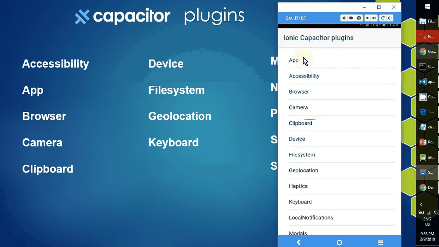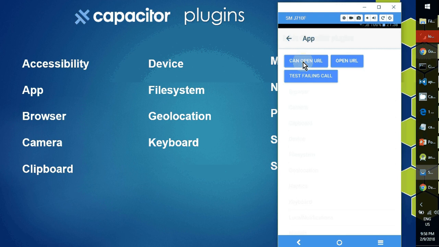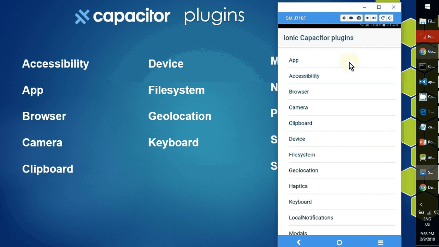Okay, here it is. Can open URL. Yeah, see, this is the application launcher now. So it directly went to the application home page. We didn't do any back button, anything back. We didn't click any back button. So it's working perfectly. Awesome.